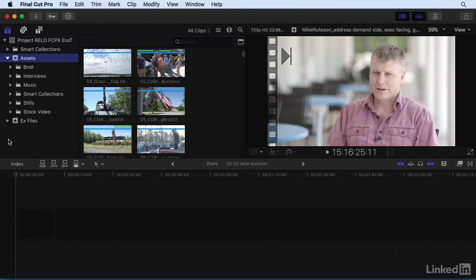Now that we've got a good handle on how we can access and organize our libraries, events, and clips, let's begin reviewing and expanding upon some basic playing, marking, and navigating techniques.